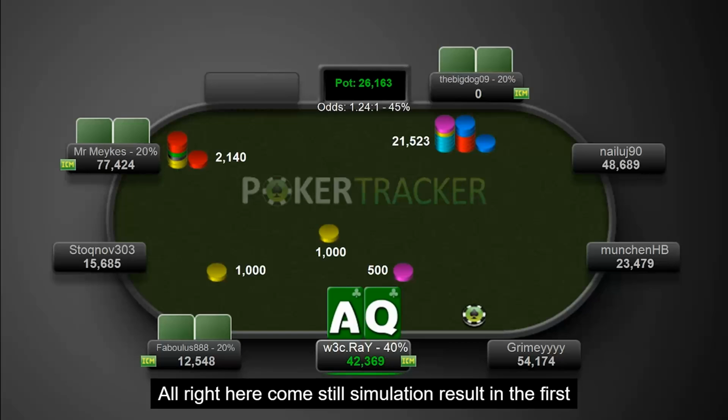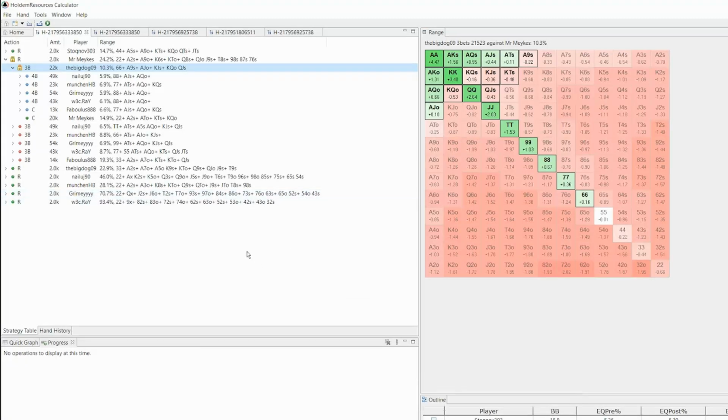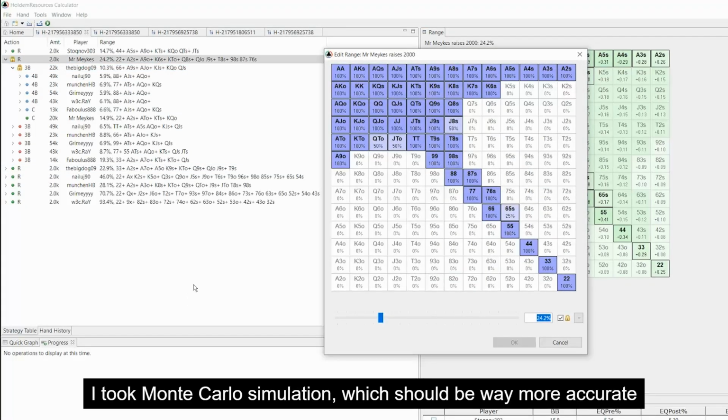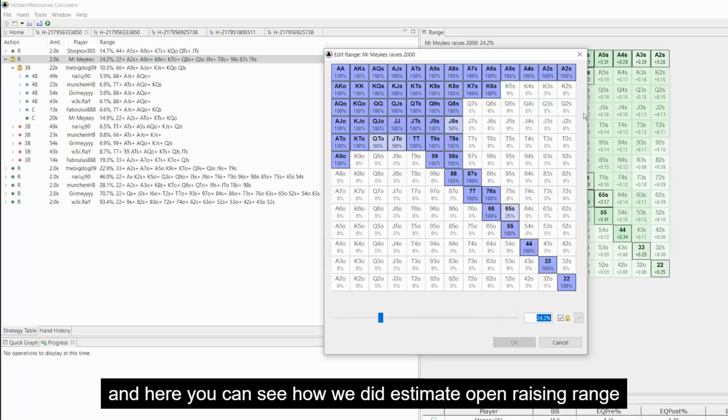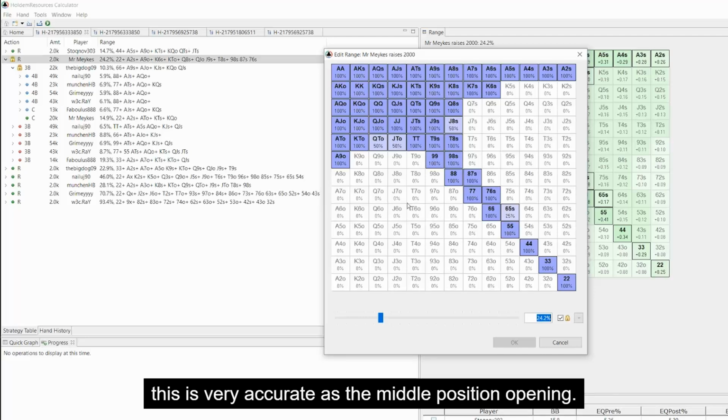All right, here comes the simulation result. In the first simulation, I took math mode just for quick and dirty. And the second one, I took Monte Carlo simulation, which should be way more accurate. And here you can see how we estimated the open raising range of the middle position player, quite deep, quite loose. I think this is very accurate as a middle position opening range, which you can expect.